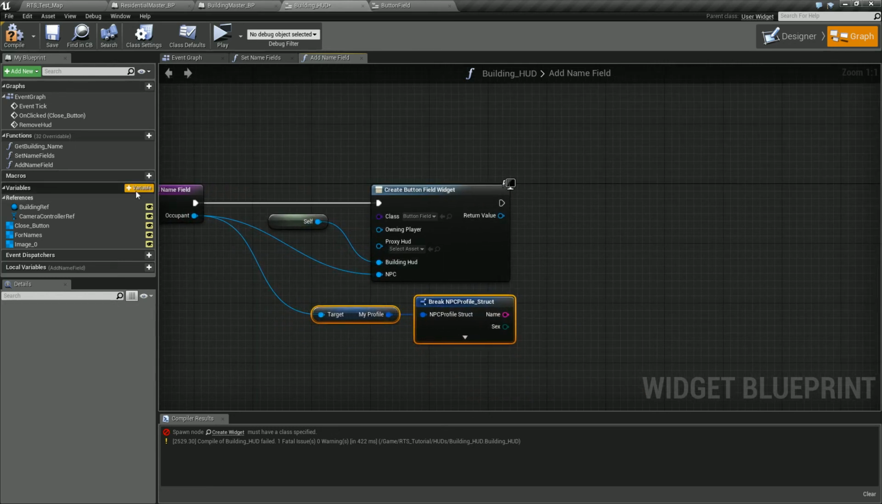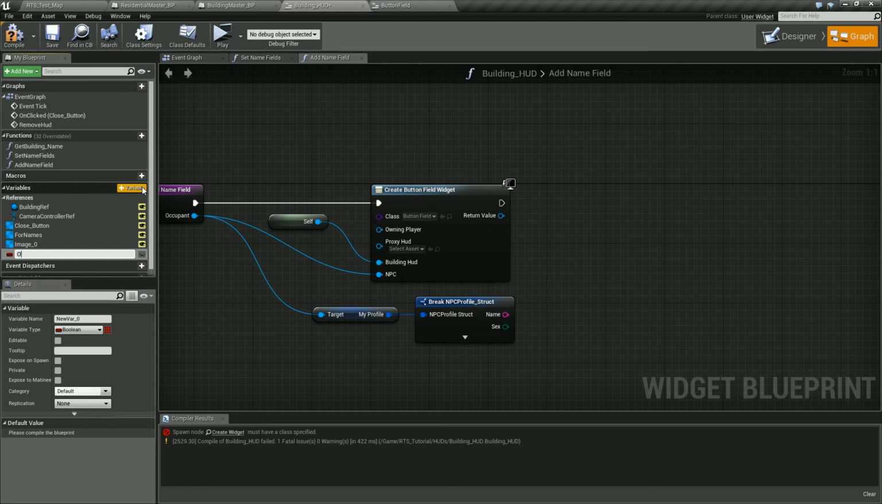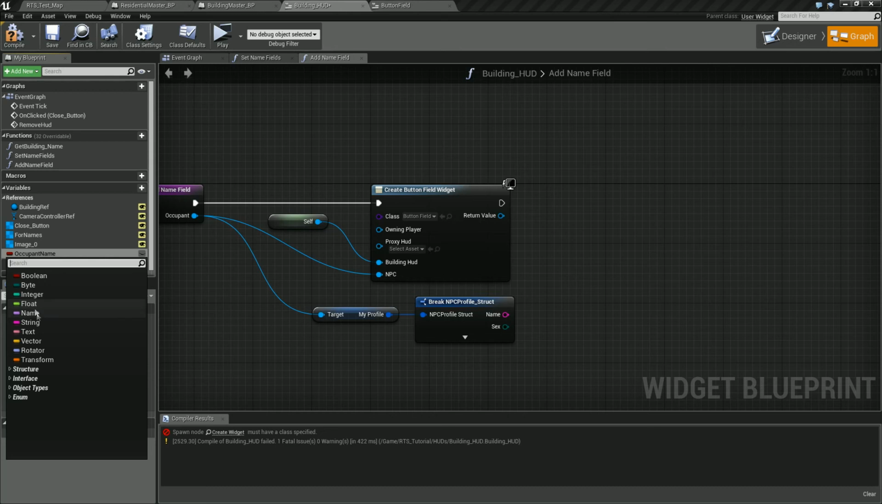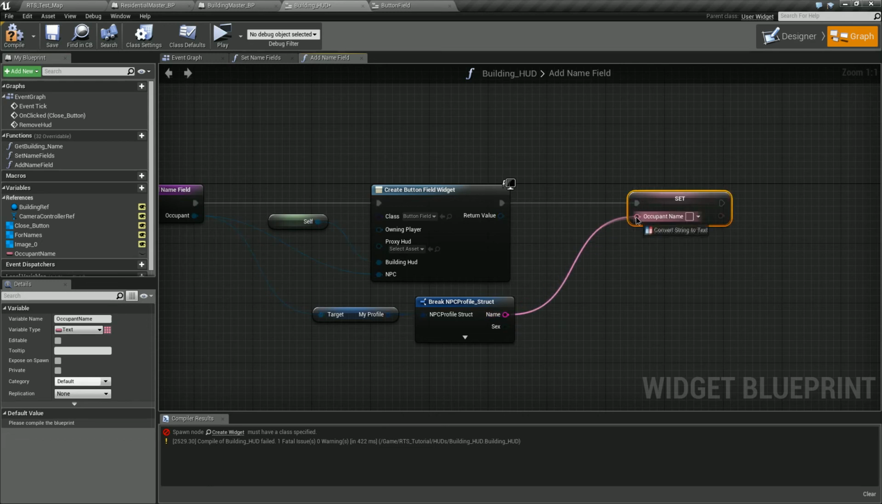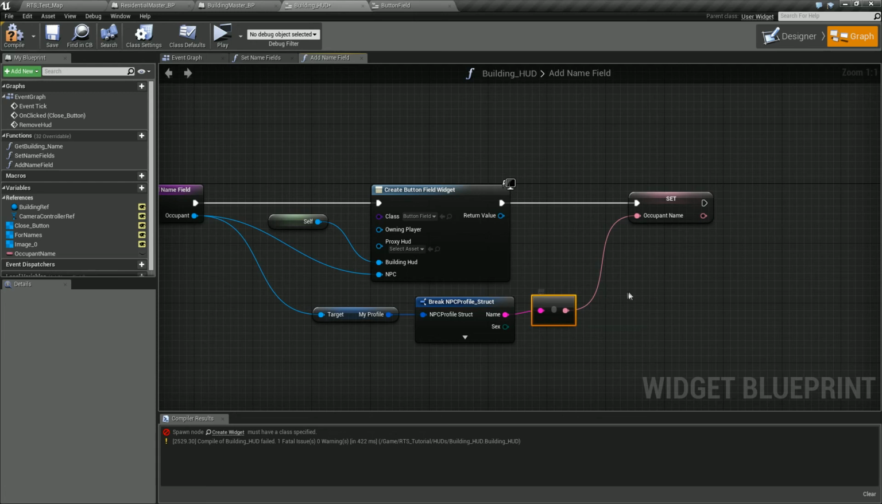So create a new variable over here. We'll call this one occupant name, and let's just go ahead and select this and make it text. So go ahead and Alt and drag that in so we can set it. And we want to set it to the name. It's going to convert it to text for us. All right. And then plug.